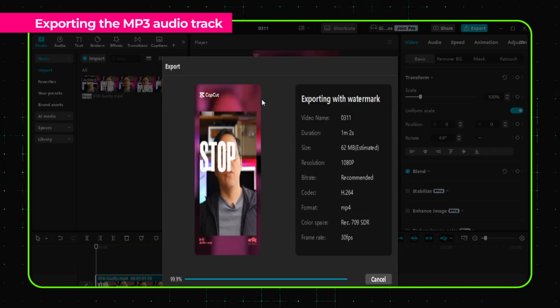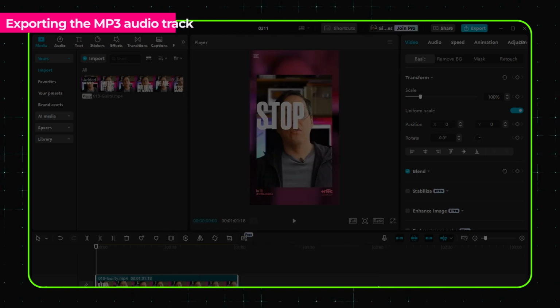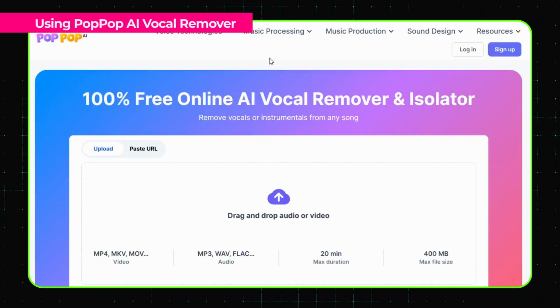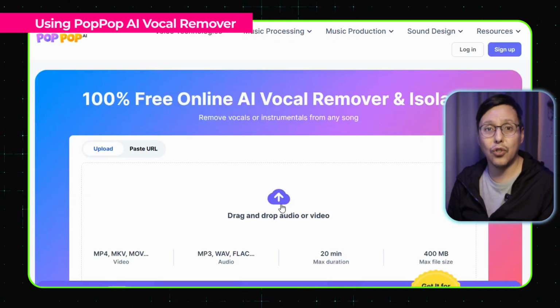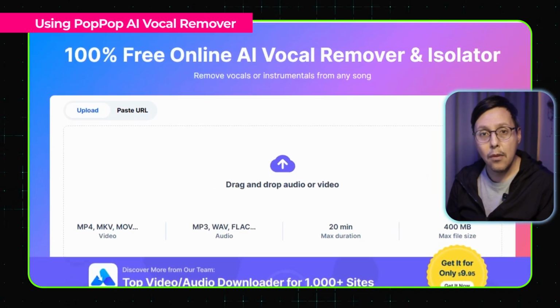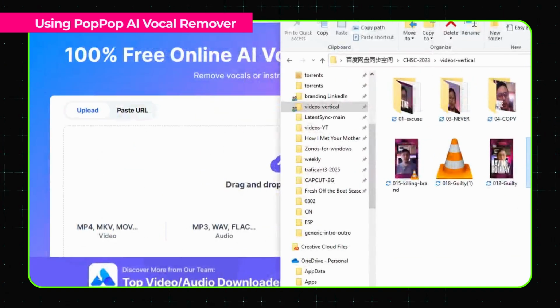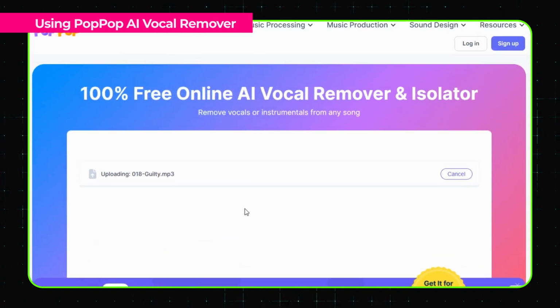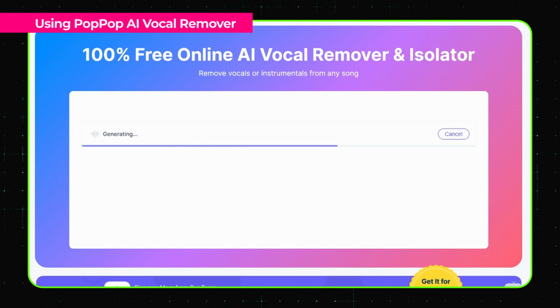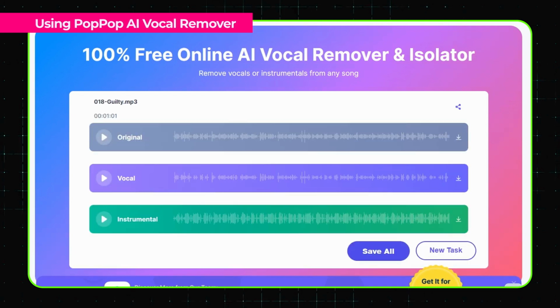And now we have our MP3 file. The next step is to go to the vocal remover section in PopPopAI website. So here what we're gonna do is upload it and click generate. And after a few seconds, it's super fast. We already have the music track and the voice track here.